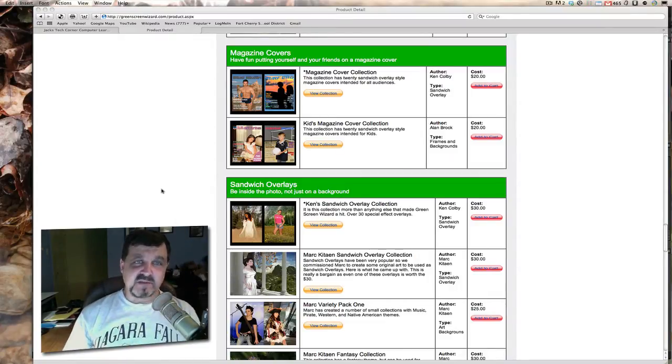So the first thing I want to tell you about is, where do we get our green screen products? The green screen software that I'm using today is written by Ken, and Ken wrote a program called the Green Screen Wizard. The program I'm going to show you today is called the plugin, so it plugs right into your Photoshop Elements. And he also writes plugins for the full versions of Photoshop, so if you're using Photoshop, you're good to go there also.